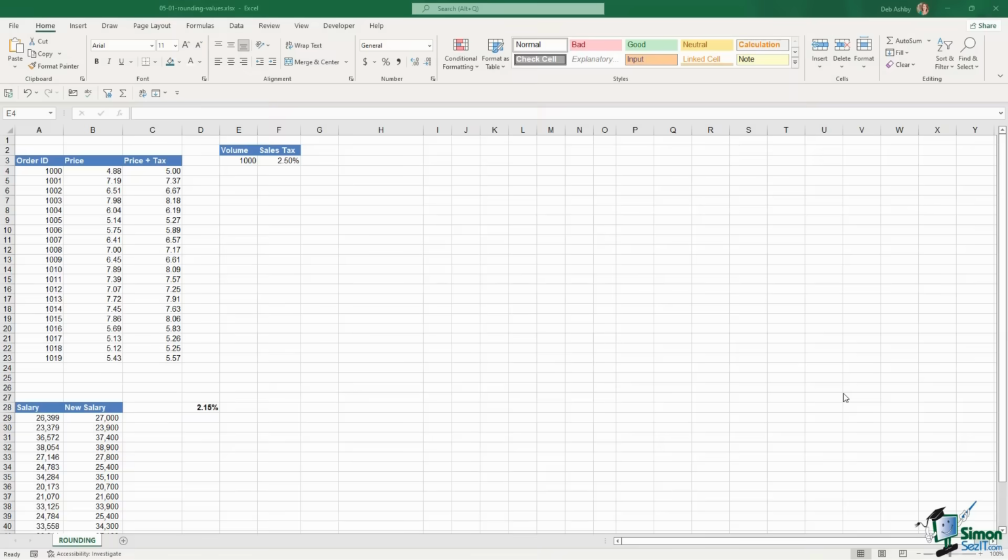In this lesson, we're going to talk about rounding values, and specifically 3 functions: round, round up, and round down. And these 3 functions are excellent functions to know, but are particularly important if you work in the financial sector, where being extremely accurate with money is the highest priority. So let's take a quick look at how rounding works.